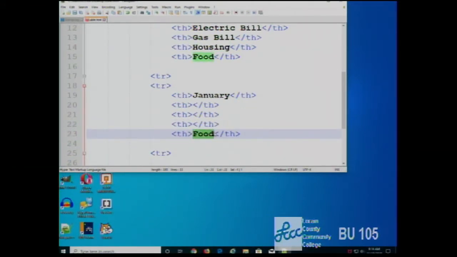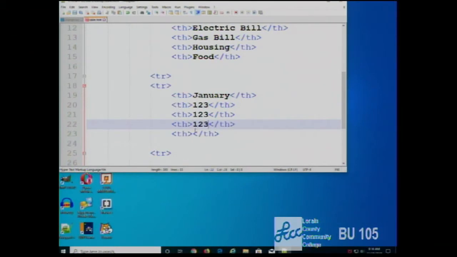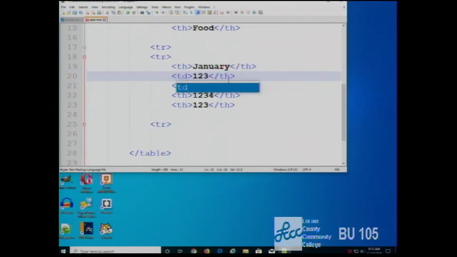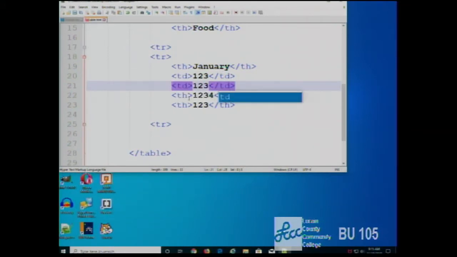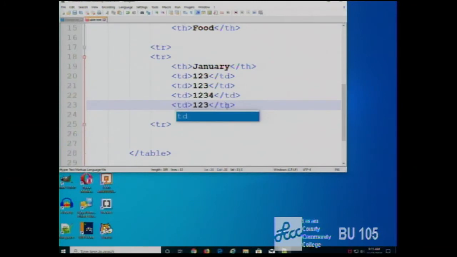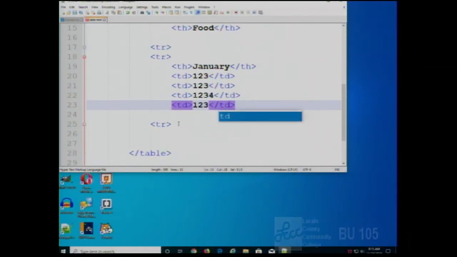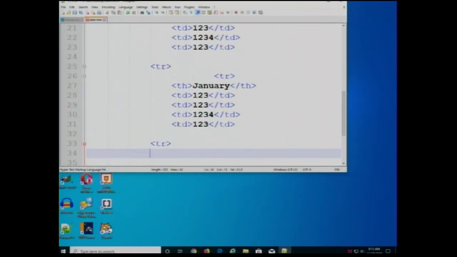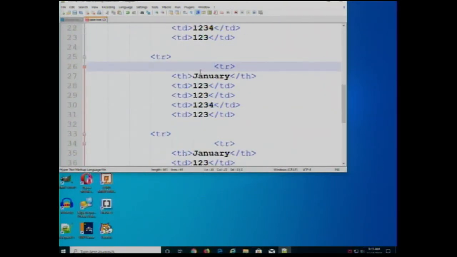And I'll just put some numbers in here. Not going to spend a lot of time thinking about it, but we'll put just some numbers in here. Then I'm going to copy. These cells, however, are actually data. January, I'm going to call a header because it simply says what the row is. It's the budget for January. And I'm going to duplicate this a few times so that we have a few rows in the table.